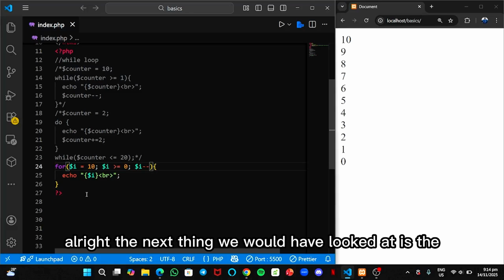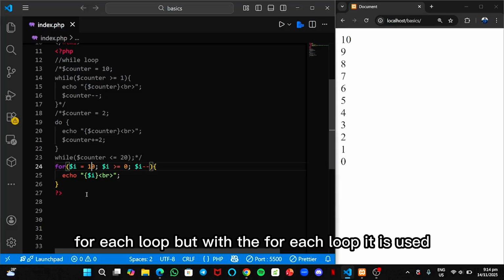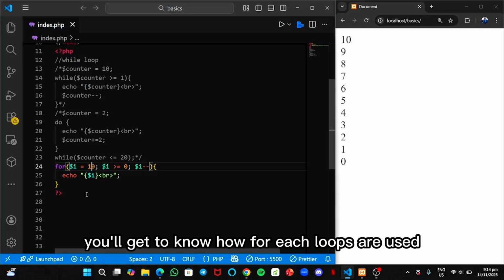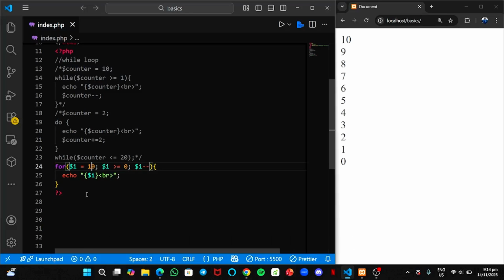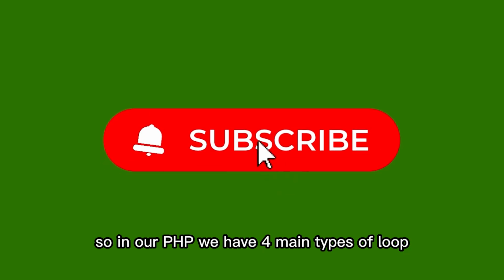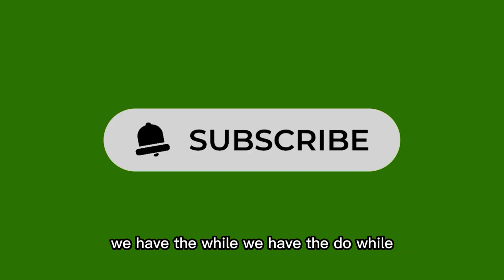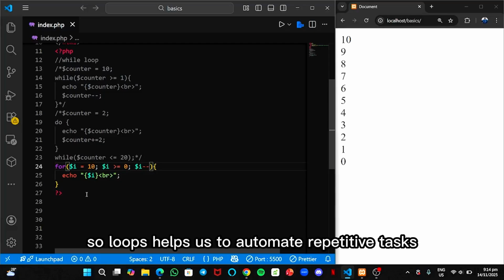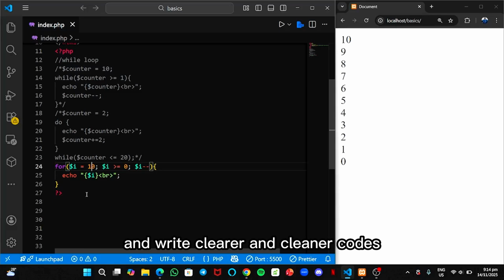All right. The next thing we would look at is the foreach loop. But with the foreach loop, it is used with arrays. So when we start with arrays, you'll get to know how foreach loops are used. So in PHP, we have 4 main types of loops. We have the while, the do while, the for loop, and then the foreach. So loops help us to automate repetitive tasks and write clearer and cleaner code.